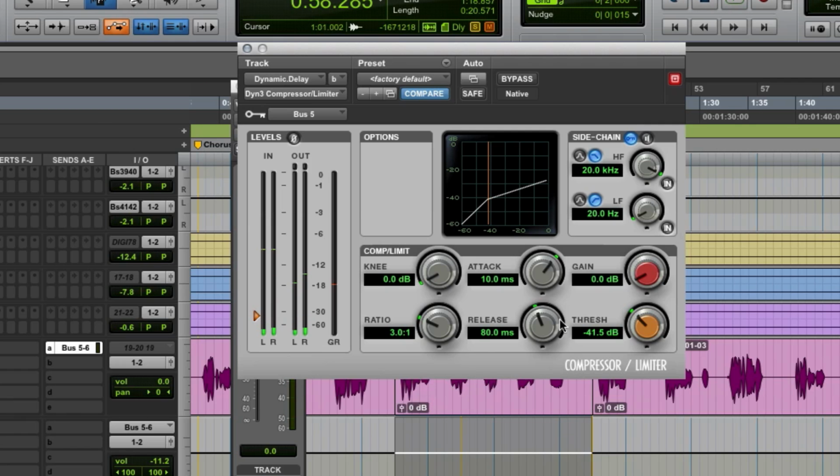So what I've done there effectively is I've compressed the delays while the vocal is going. So the delay volume is actually lower.